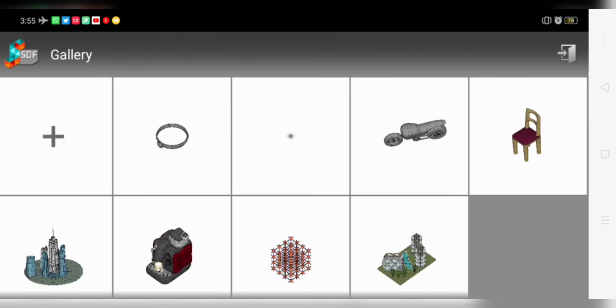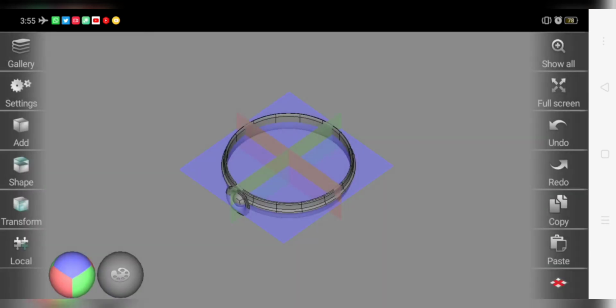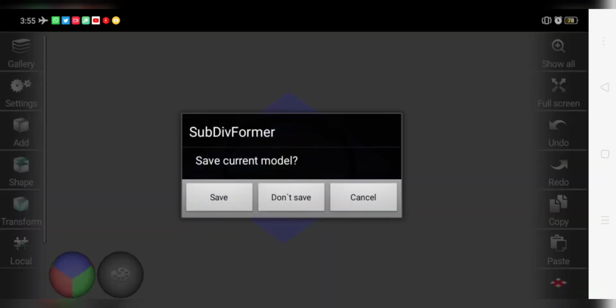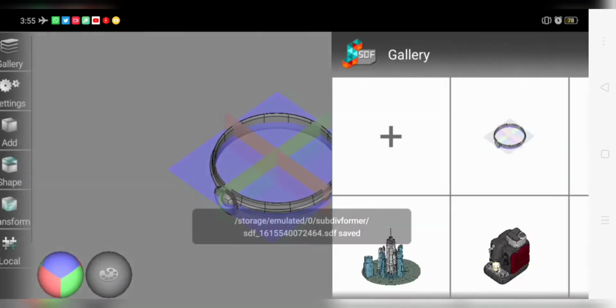So in order to export your model, you have to go to the gallery, of course, or the model itself that you had opened. In my case, it's going to be this wedding band that I've got here. So in order to export it, I'll just go back to the gallery, I'll save it, or I'll also not save it because I have already saved an instance of this. Anyway, let's go to the gallery.